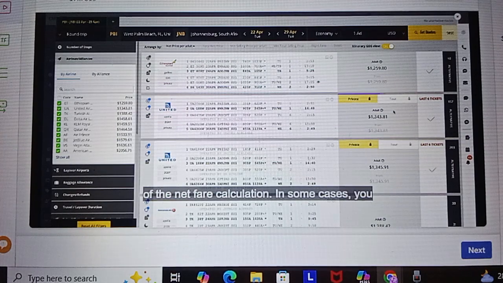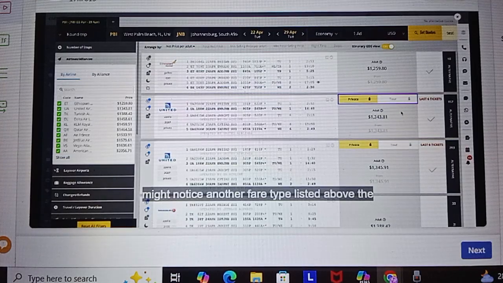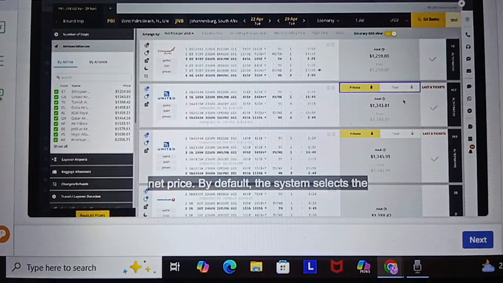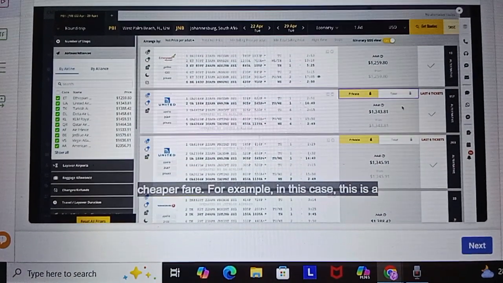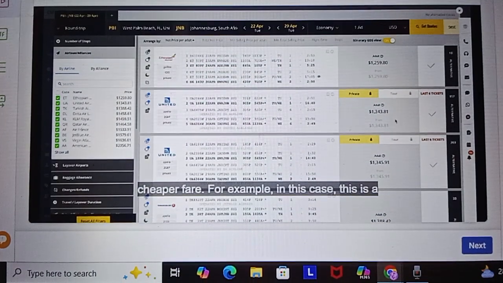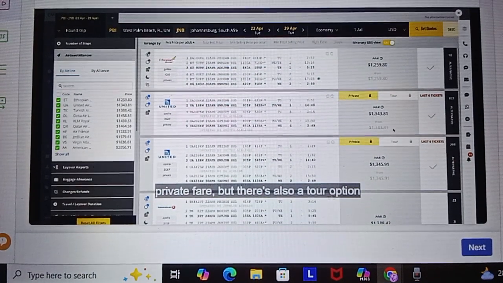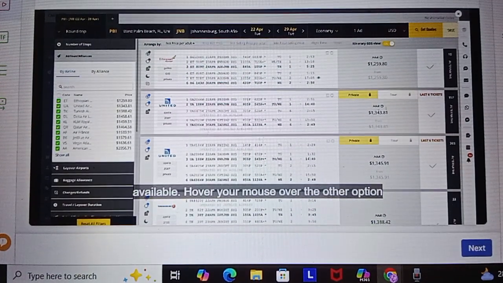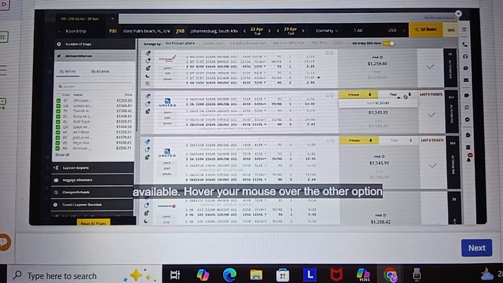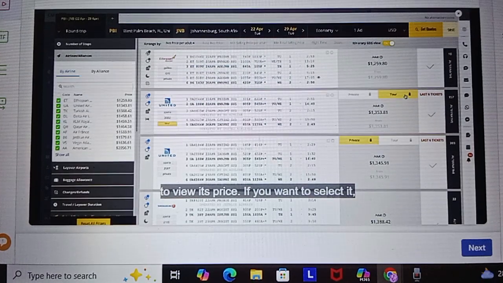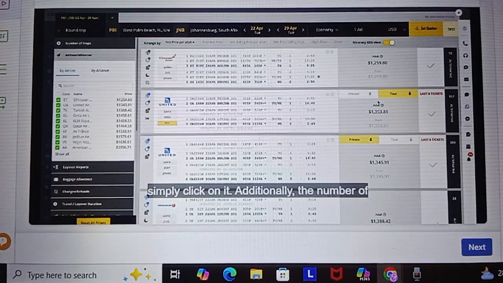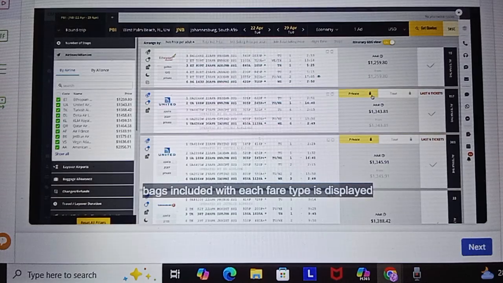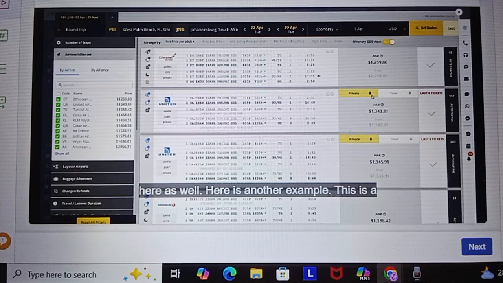In some cases, you might notice another fare type listed above the net price. By default, the system selects the cheaper fare. For example, in this case, this is a private fare, but there's also a tour option available. Hover your mouse over the other option to view its price. If you want to select it, simply click on it. Additionally, the number of bags included with each fare type is displayed here as well.